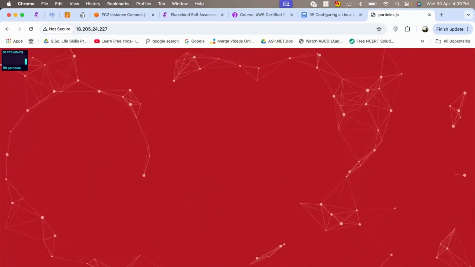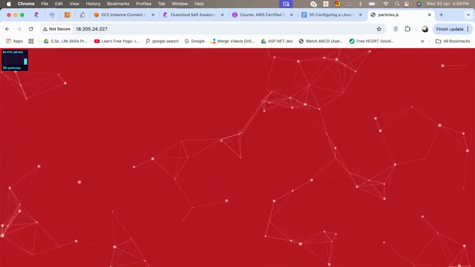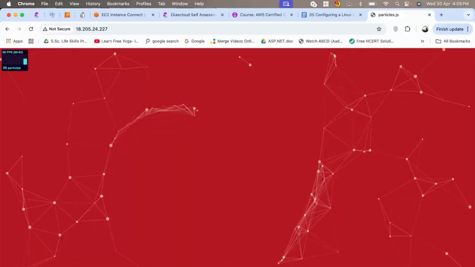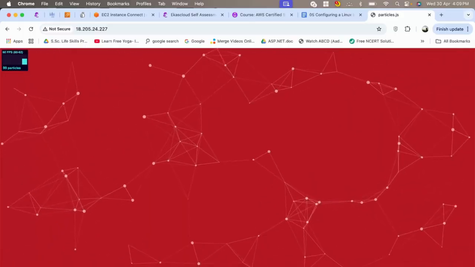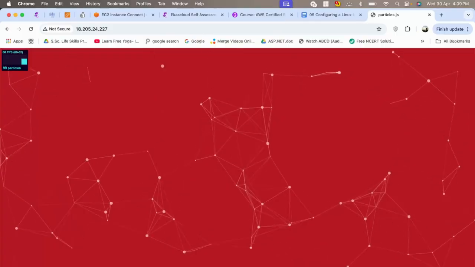So yeah, some things like this. You can perform many activities in your Linux server. I just perform a simple activity of enabling the Apache web server and placing a website in it.